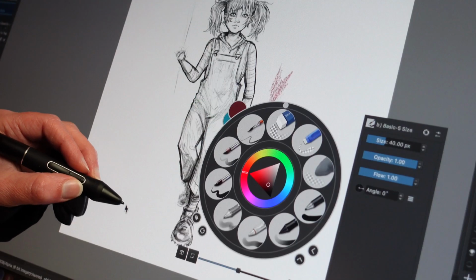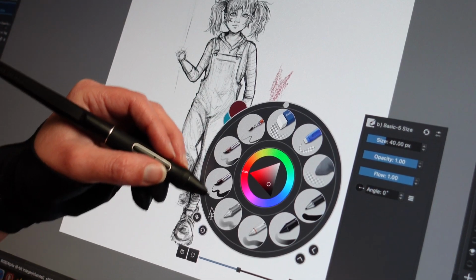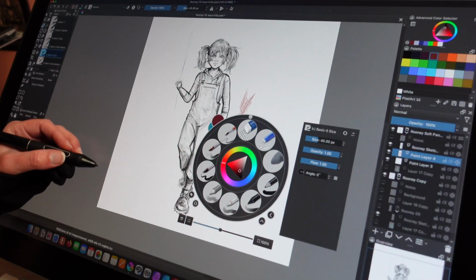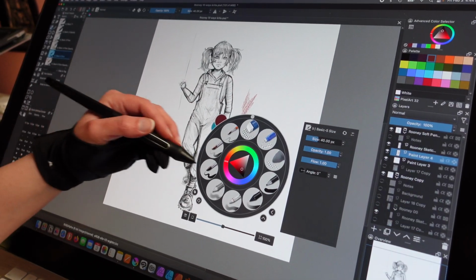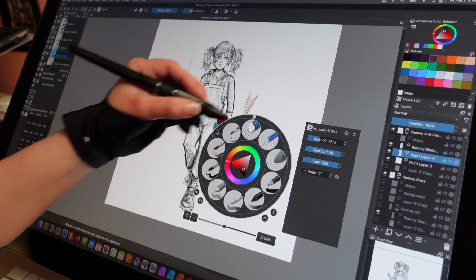So here we're going to go right back to Krita. Everything is back to where it was. Next up, we're going to show you how to customize this.